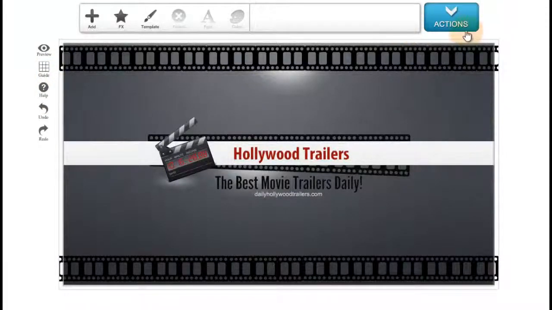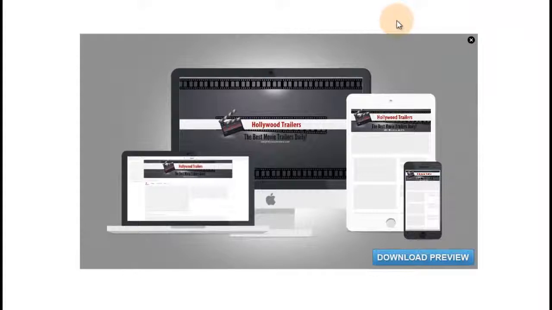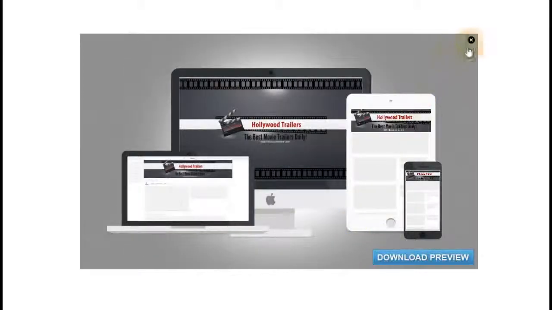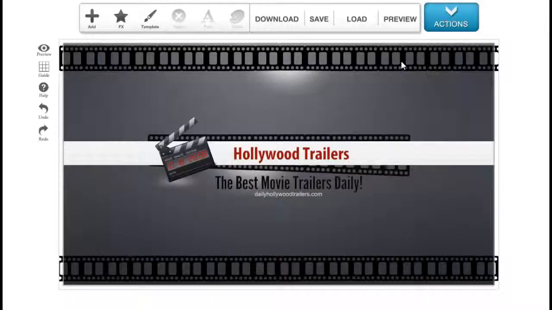All right, now let's go back to actions, and the last button is the preview, which will show you how your design would look on different devices. So you can also download these previews. Just click on download preview and save it to your computer, and you can close this preview by clicking this close button on the upper right corner of your screen. And so that's pretty much it.